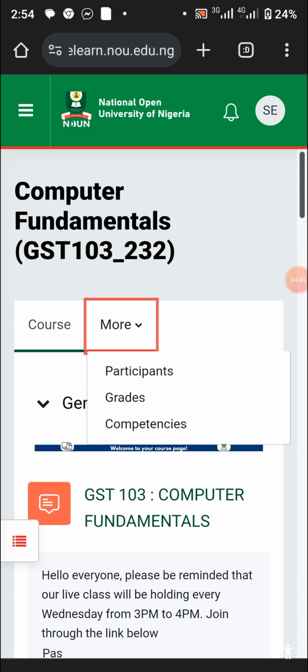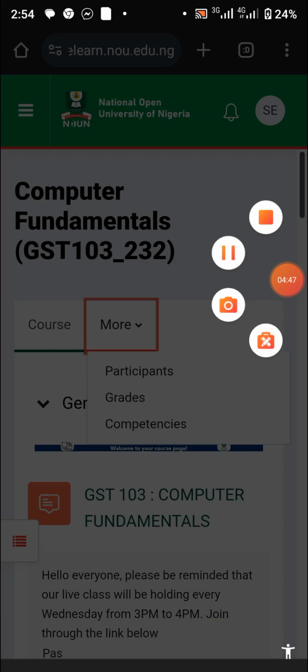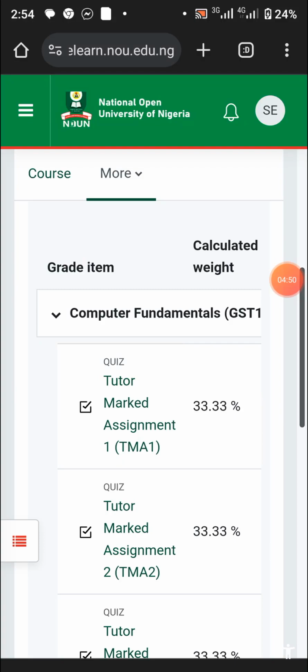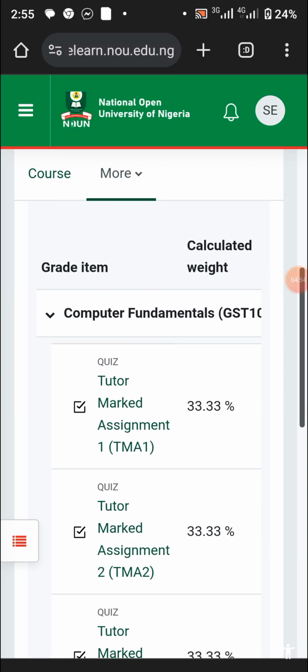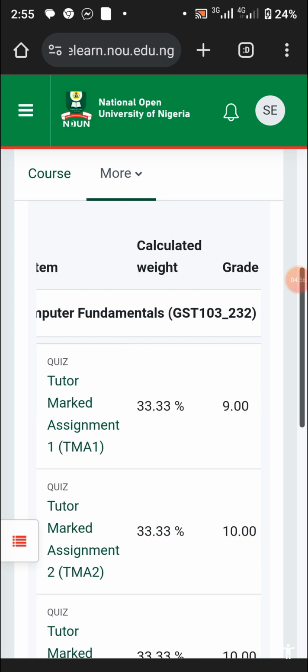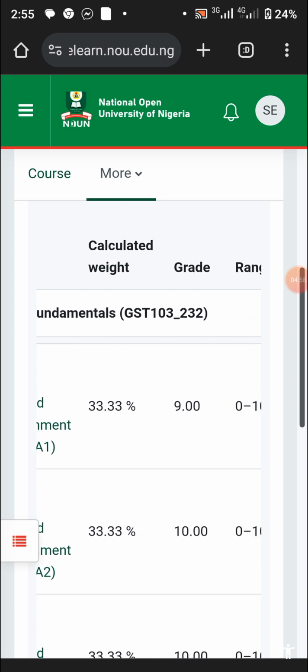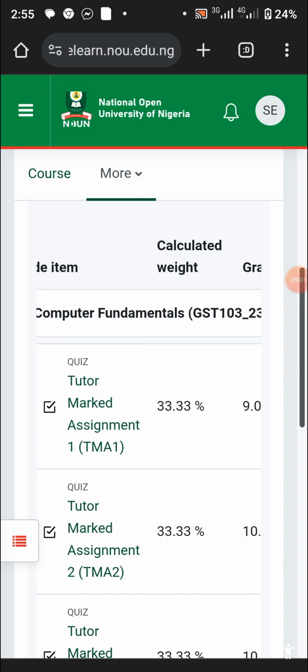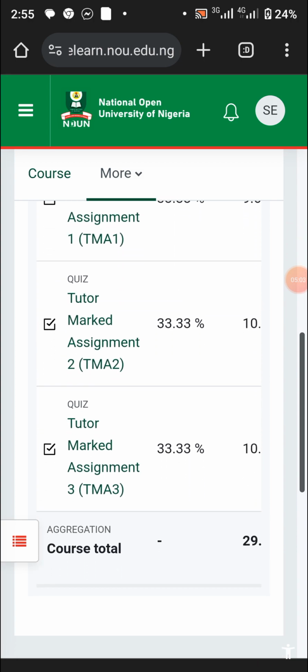Let's say for instance, this is it. I want to click on the grades now. Yeah, I've clicked on the grades now, so it takes me to the grade. Can you see it's GST? It says GST computer fundamentals. It's computer fundamentals, GST 103. We're talking about, can you see TMA 1, 2, 3?